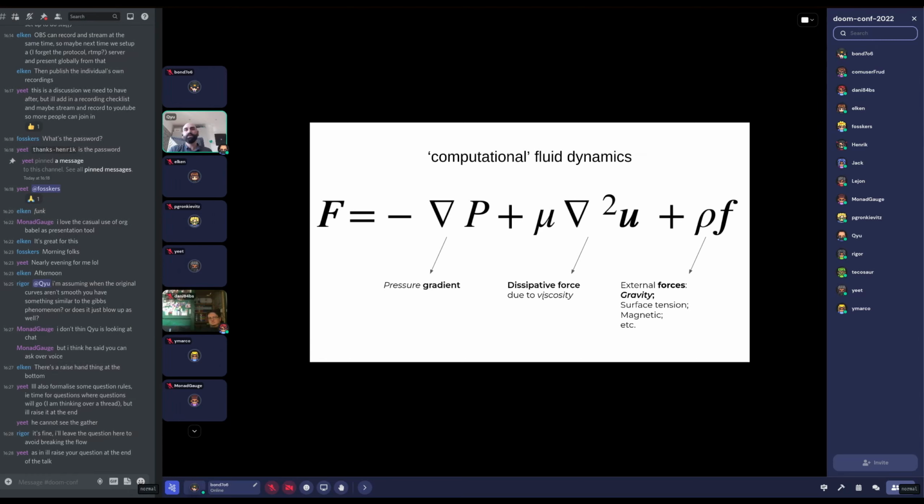We have another part here, which is a dissipative force, which is to do with viscosity. And this essentially is acting in the opposite direction of the force from pressure. So it's going in exactly the opposite direction. And this is where you get concepts like drag, for instance.